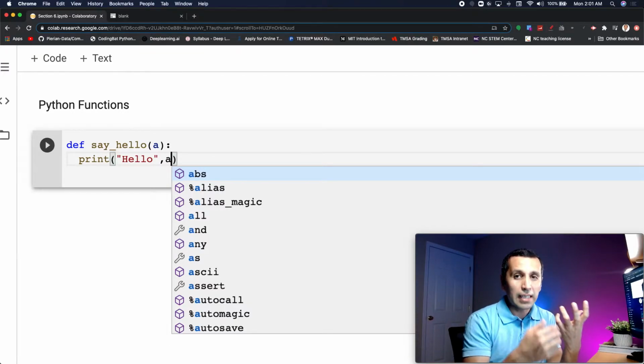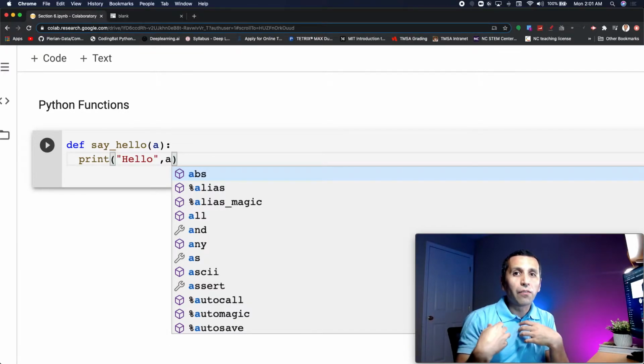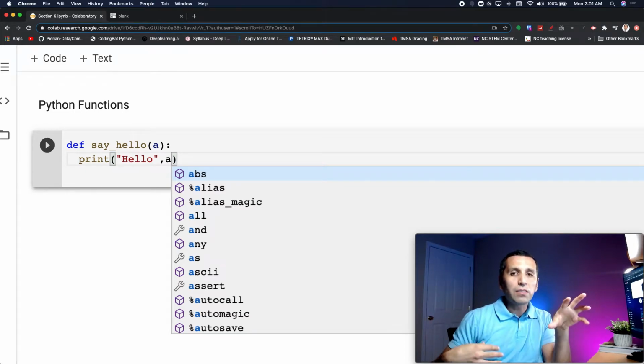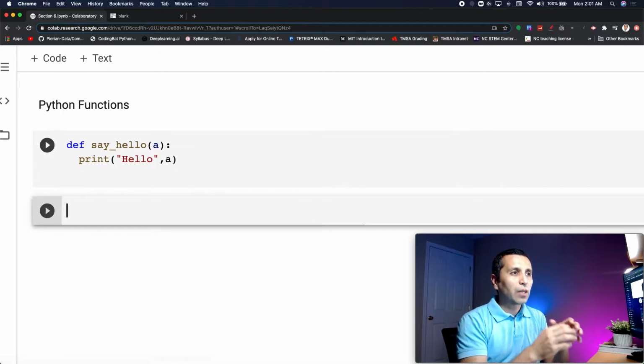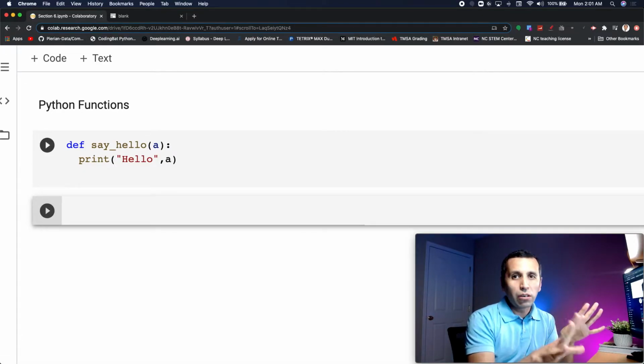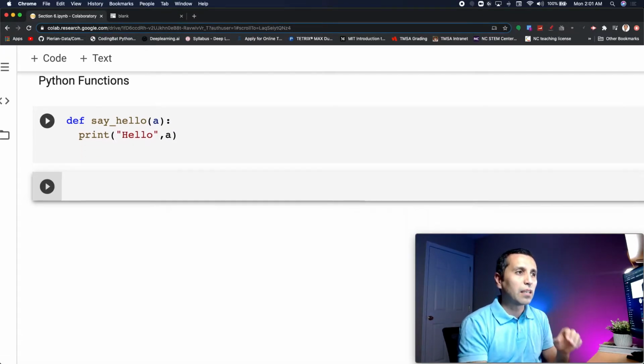You see, a is a variable. We don't know what a is going to be, because we are expecting that whenever we call this function, we will also include that variable. So I'm just defining that. There is no error, and let me see how it looks.